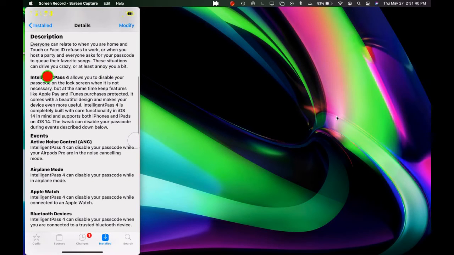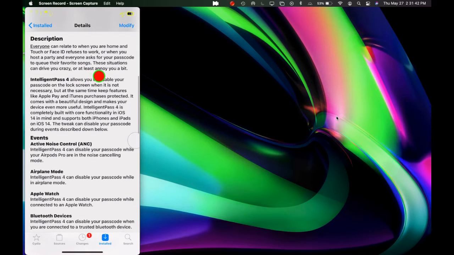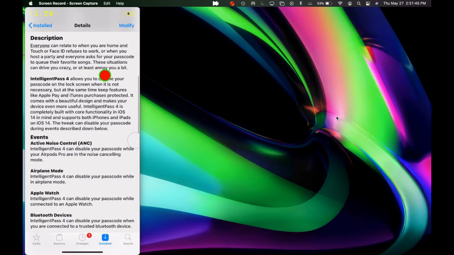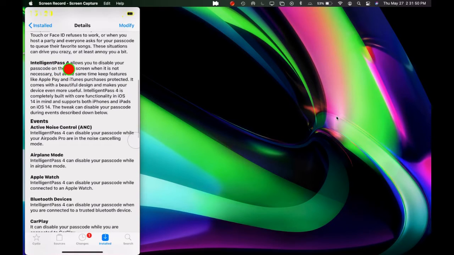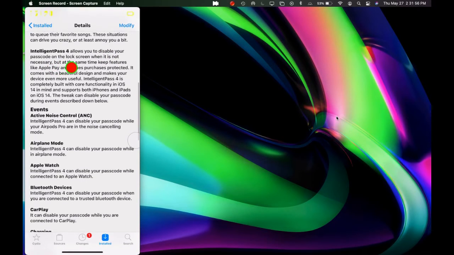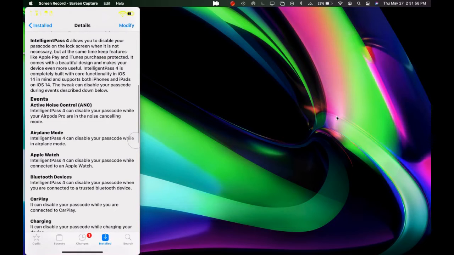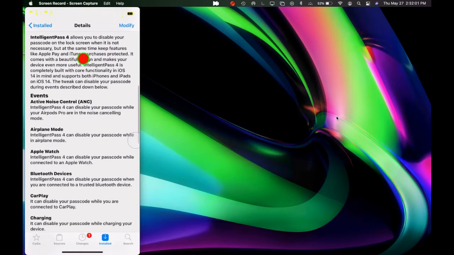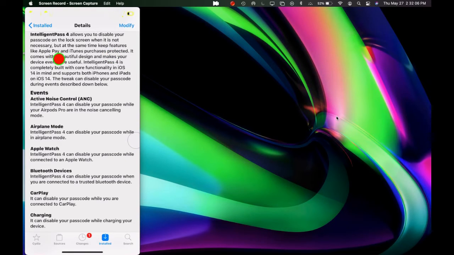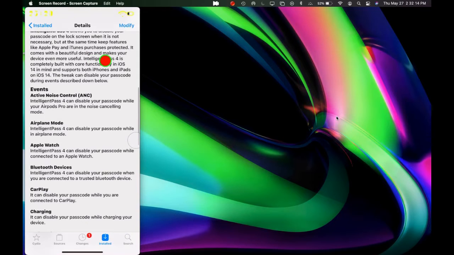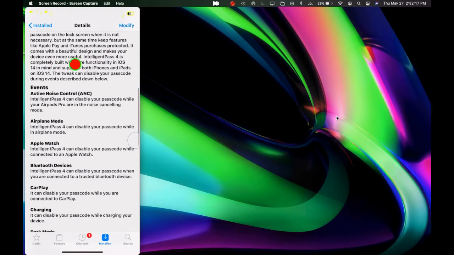These situations can drive you crazy, or at least annoy you a bit. So this one right here, Intelligent Pass 4, allows you to disable your passcode on the lock screen when it is not necessary, but at the same time keep features like Apple Pay and iTunes purchases protected. It comes with a beautiful design and makes your device even more useful.